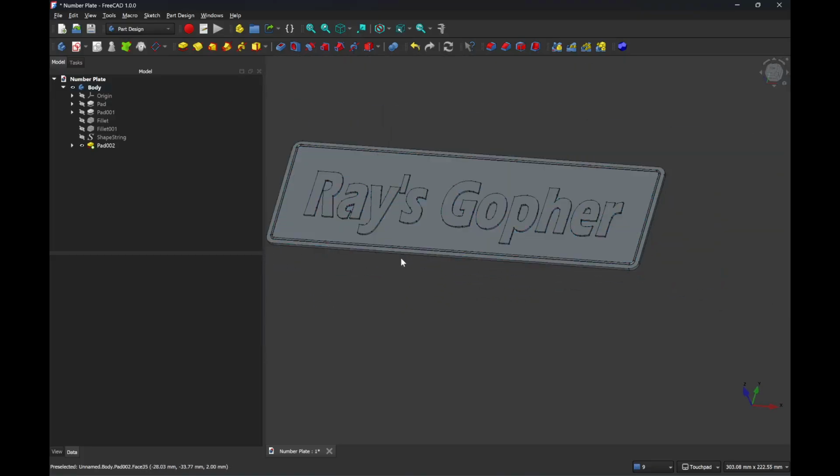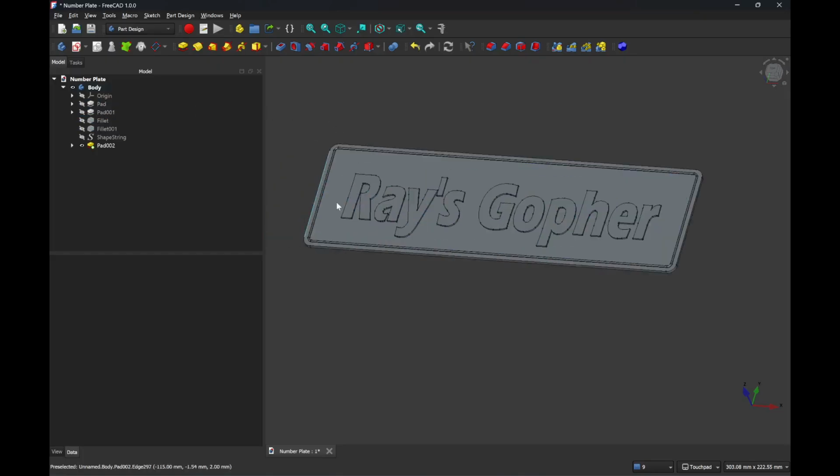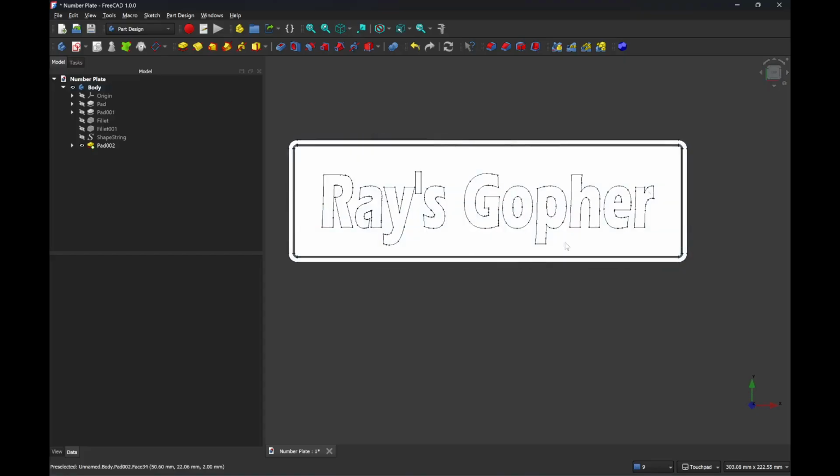Hopefully that explains how to create a number plate. Righto, that's it.